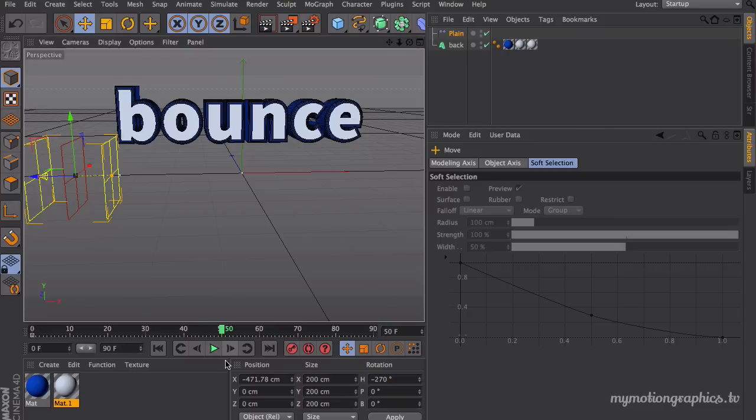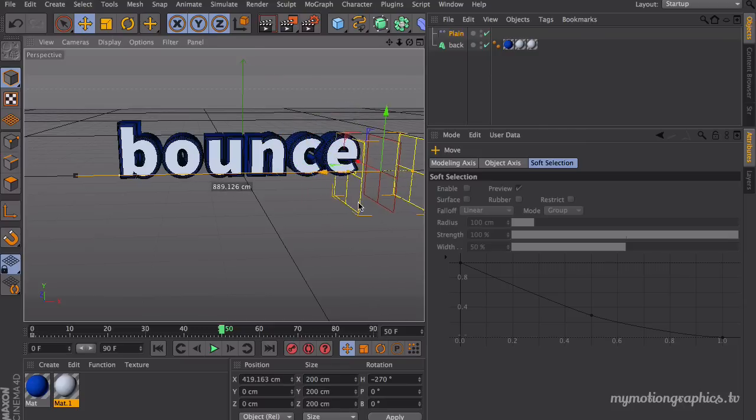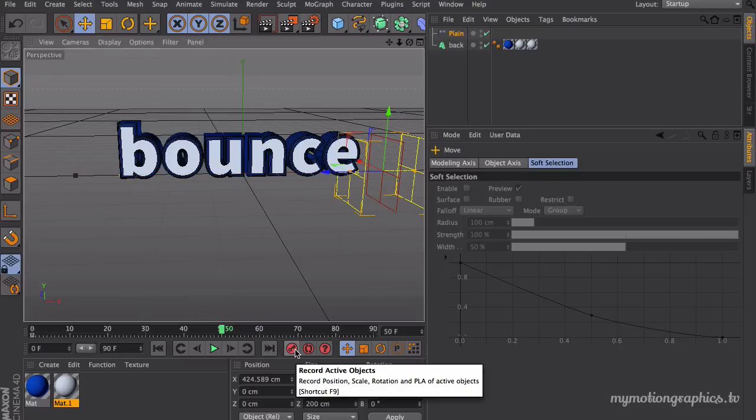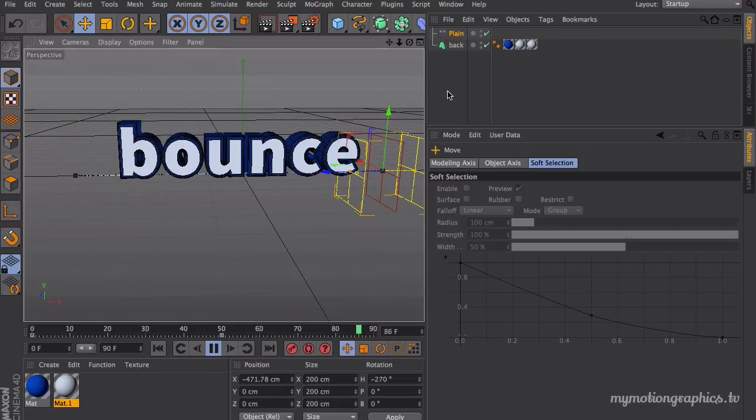And let's go into frame 50, and click and drag this until our text fits, more or less like so. And remember to add another keyframe. Okay, so now when we press play, this happens.